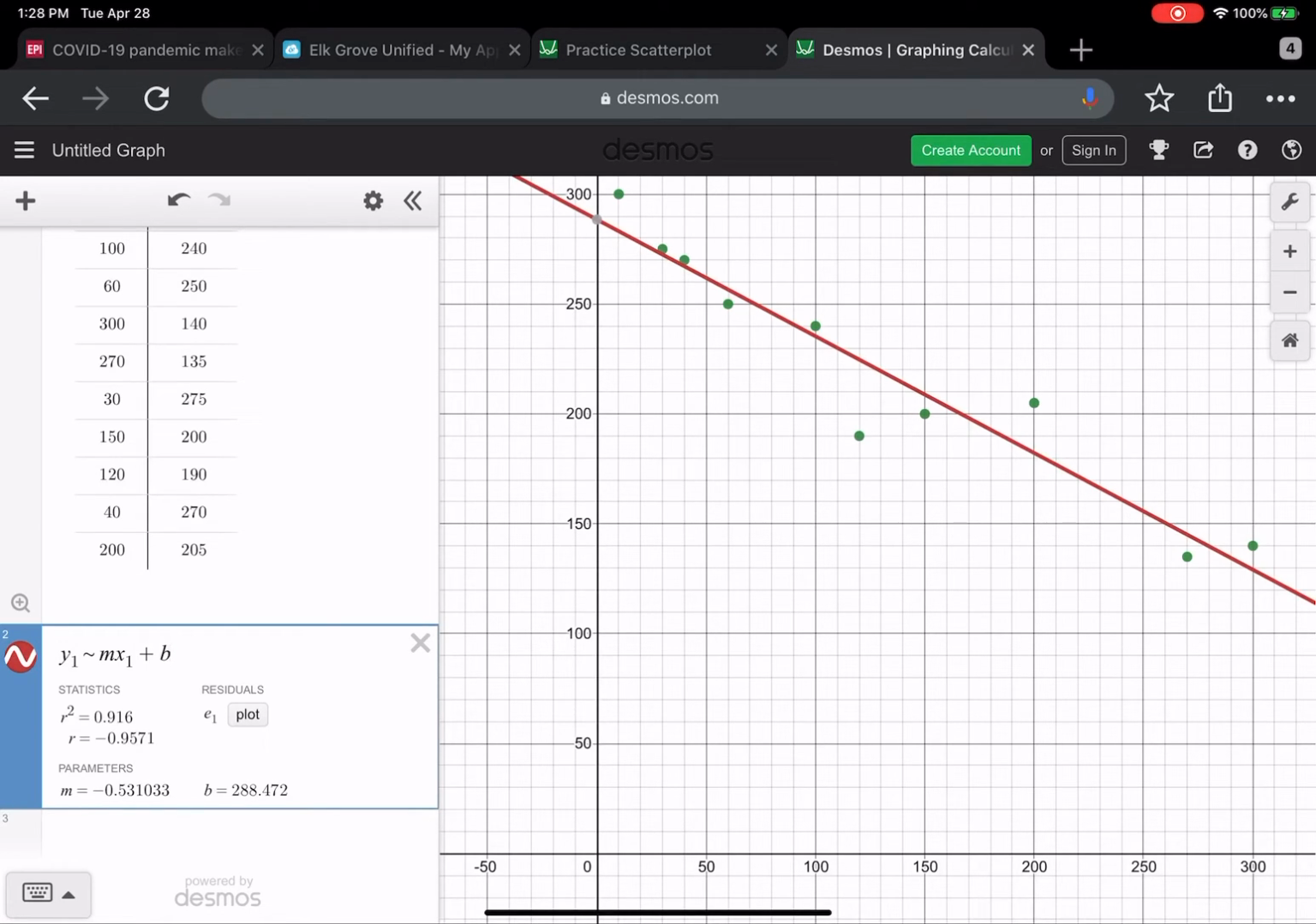Right here, if you look in the bottom of the box labeled 2 on the left, you'll see where it says parameters. It says m equals negative 0.53, and so on, and b equals 288.472. Personally, I would say roughly that our line of best fit, and this is what I'm going to have you write down in your Google Doc eventually, is negative 0.5x plus a y-intercept of, let's round 288 to 290. That's close enough.